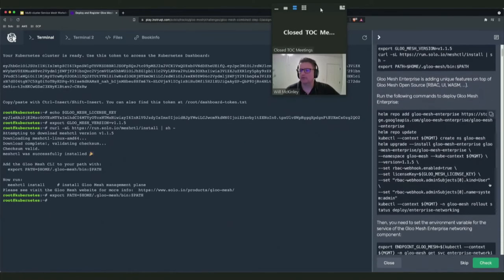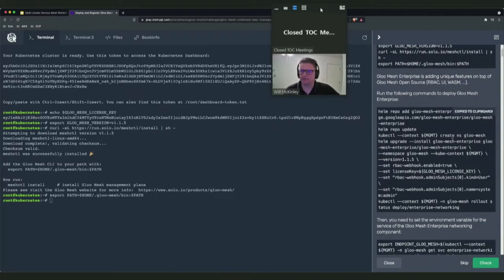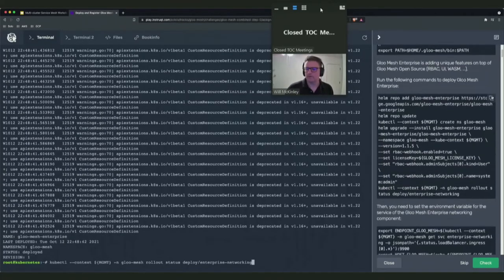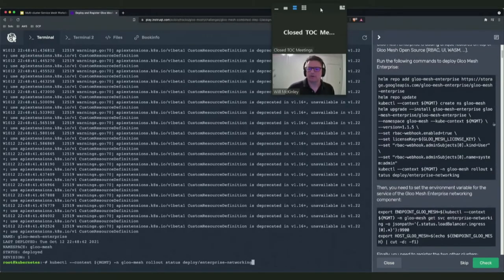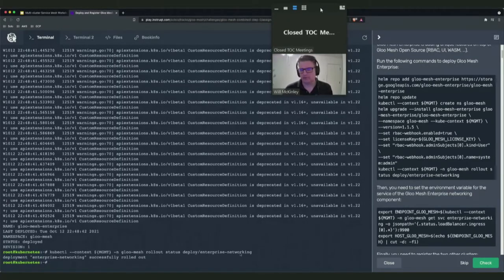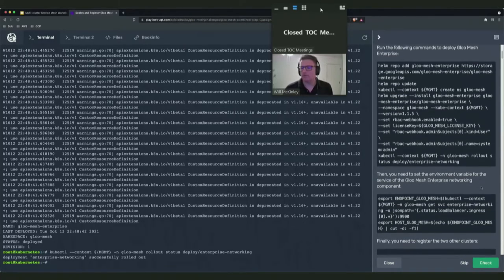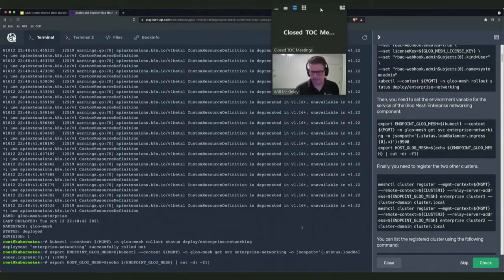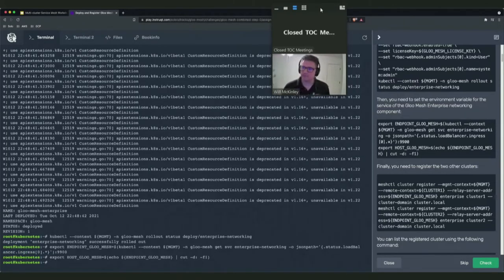Now we're going to pull down the Helm chart for Gloo Mesh Enterprise and do the installation in the management plane. Just a couple of things about this: we are installing version 1.15, and we're also rolling out our enterprise networking pods here. Once we've accomplished that installation, we're going to get the endpoint for that enterprise networking pod, because we'll need that when we register our agents on the remote clusters.